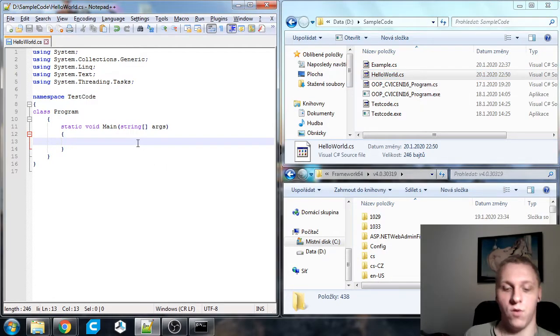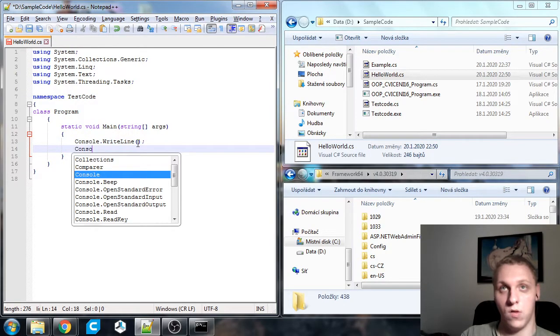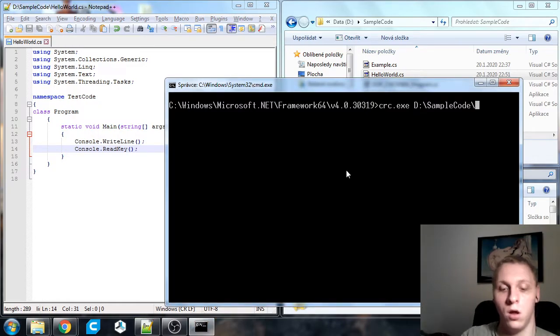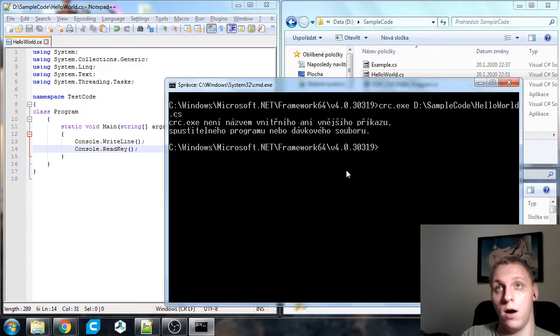And now what we're going to do is we're going to type in Console.WriteLine and then Console.ReadKey. I'm going to explain what each one of those lines does. Save it, open your terminal, and compile the code.